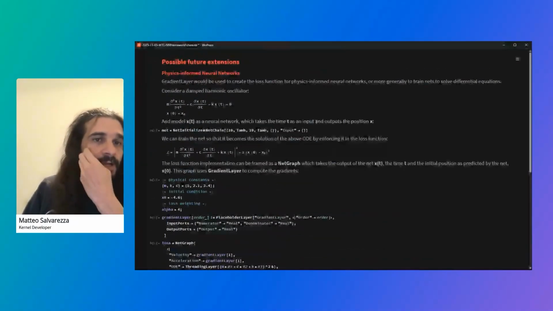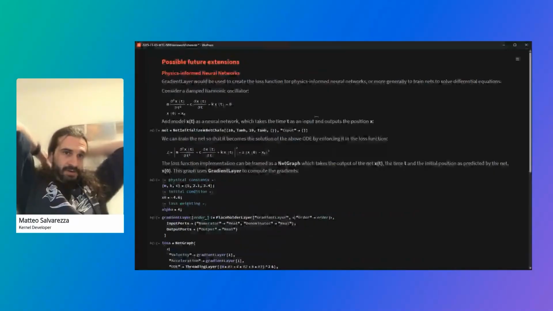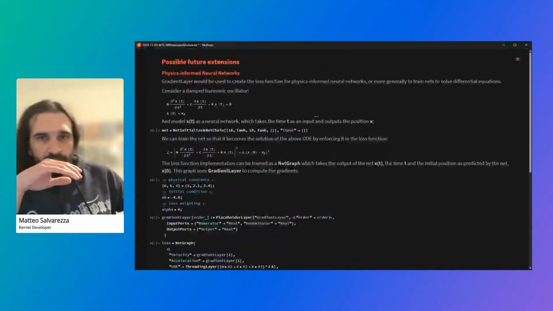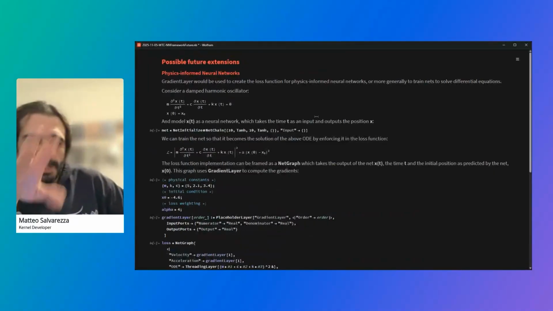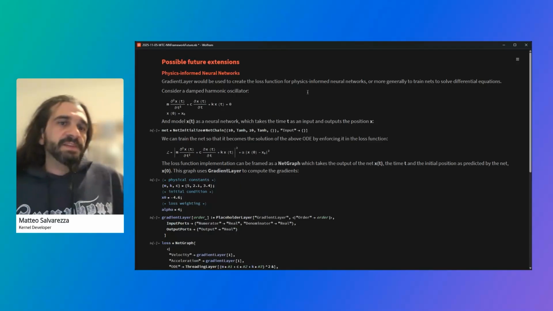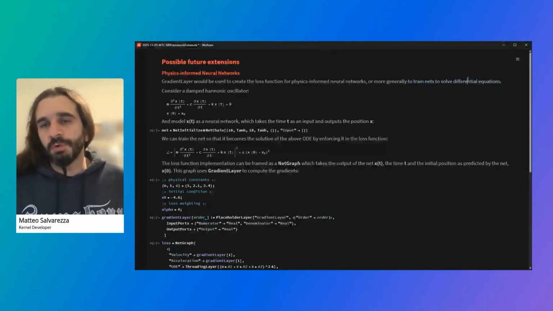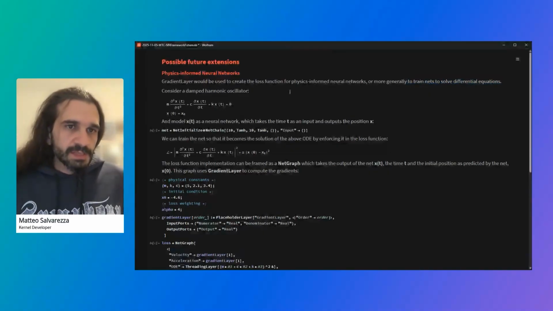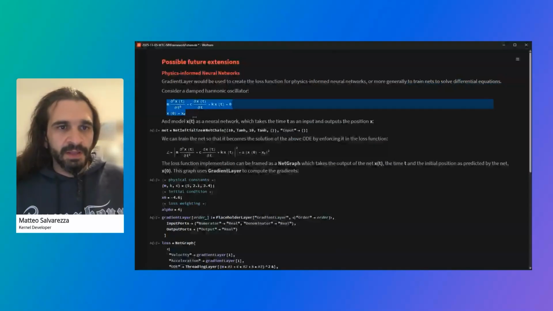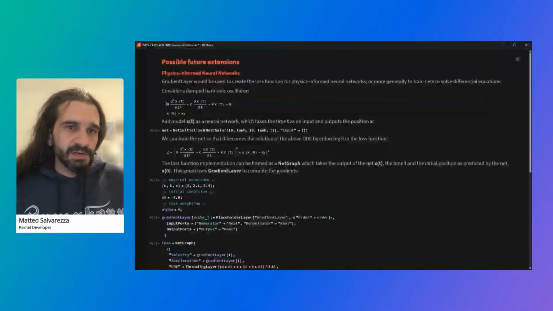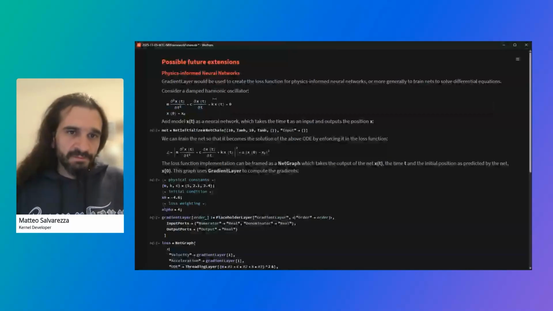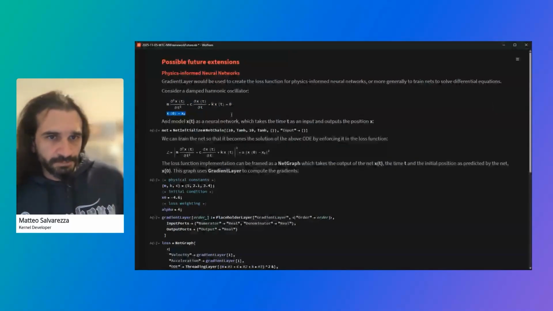So okay, this gradient layer is going to unlock a nice application, which is the last thing I'm going to discuss, which is physics-informed neural networks, or more generally, training networks to solve differential equations. So, as an example, let's consider a damped harmonic oscillator. So these are the equations of motion. We have the differential equation and the initial condition.